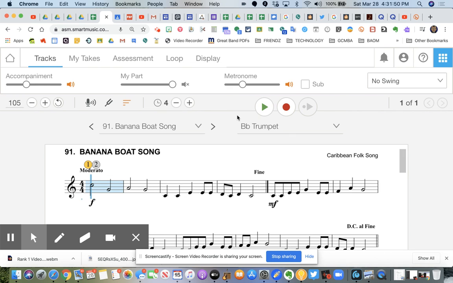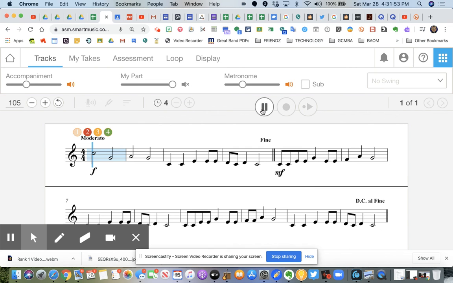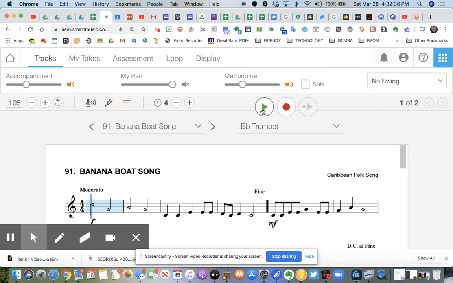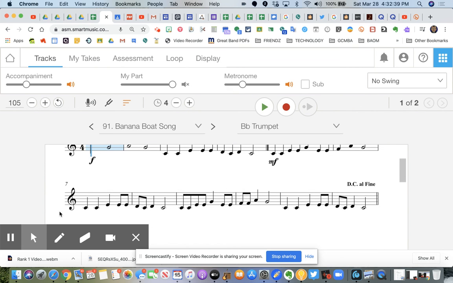So let's give it a try. Banana Boat Song. So that's number 91, the Banana Boat Song.